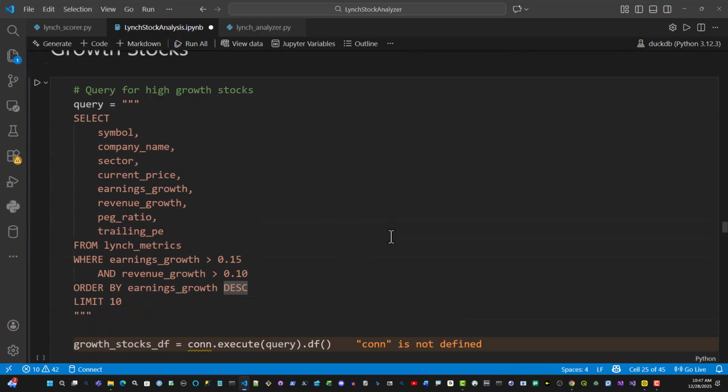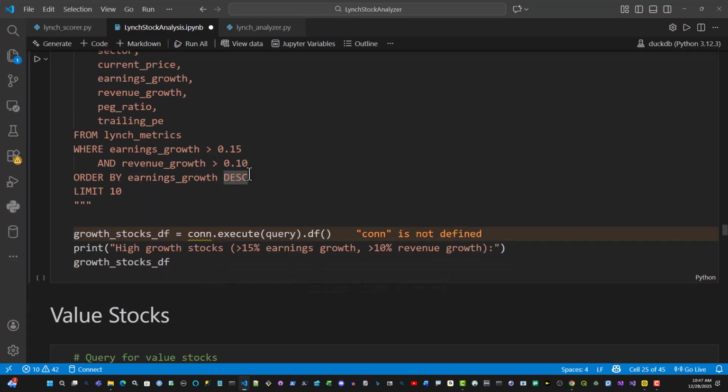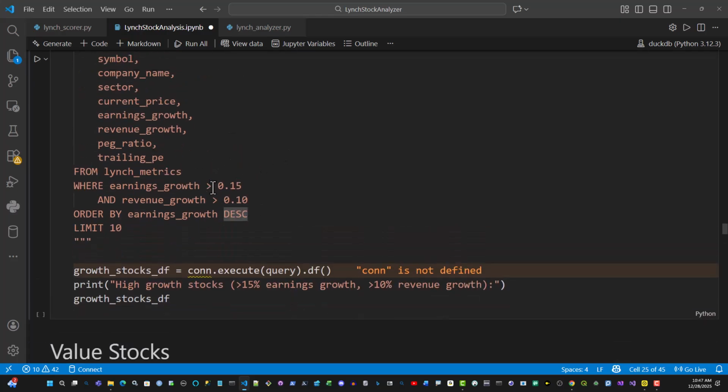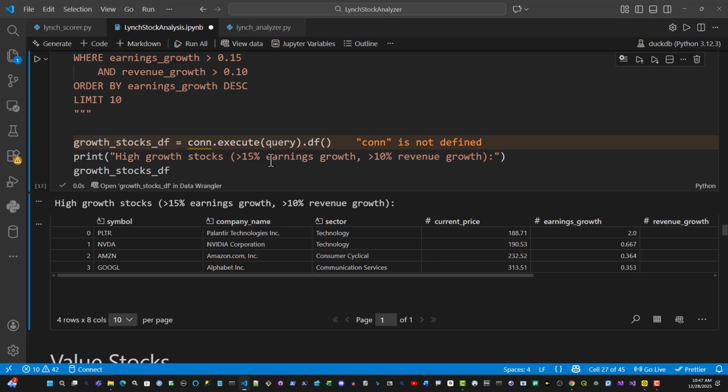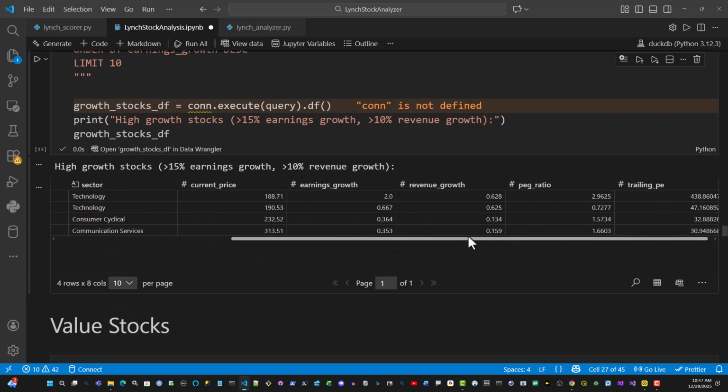You can look for growth stocks. Again, it's simply the same thing. You're just looking for earnings growth that is greater than 15% and revenue growth that is greater than 10%. So when you run that, these are the companies that come back with those cutoffs.